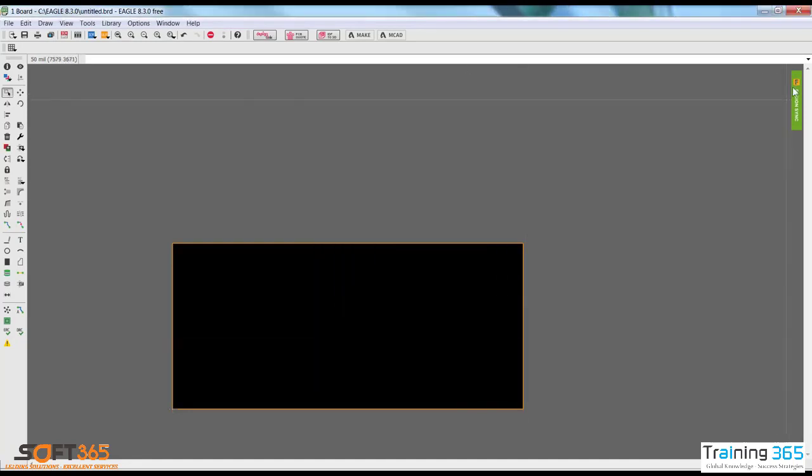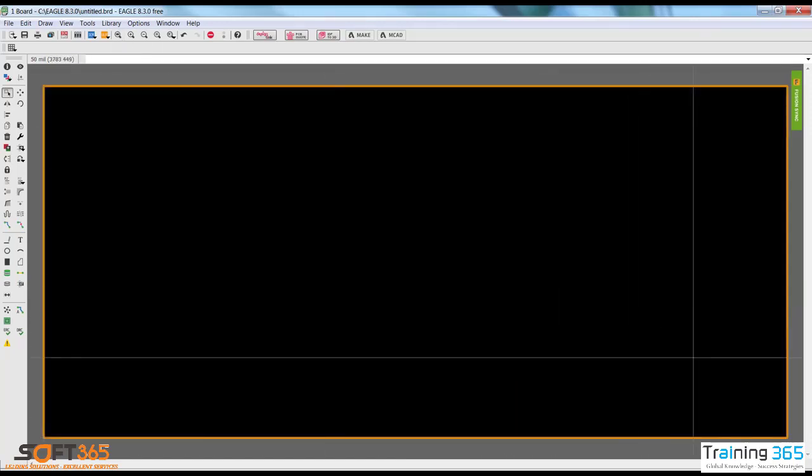You'll notice that my flyaway has gone green, meaning that it's currently synced with Fusion 360, and it has imported my outline as well. It's that simple.